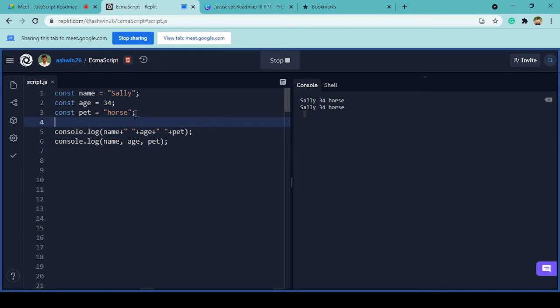So as you can see, the output is matching, right? So this is how console.log intelligently gets the variable names and displays them properly, okay? So let's say I want to give this output more description, right? I don't know what is Sally, what is 34, and what is horse, right?